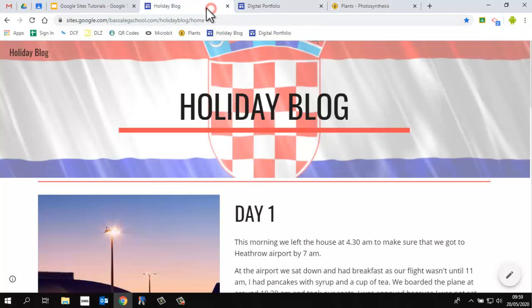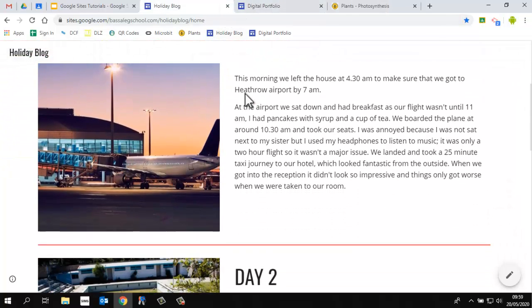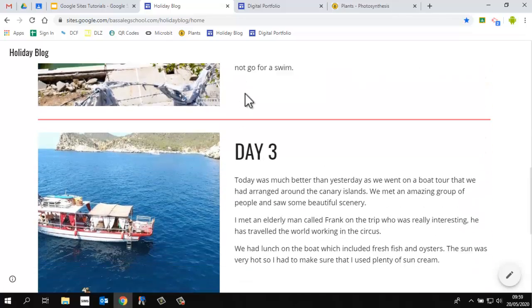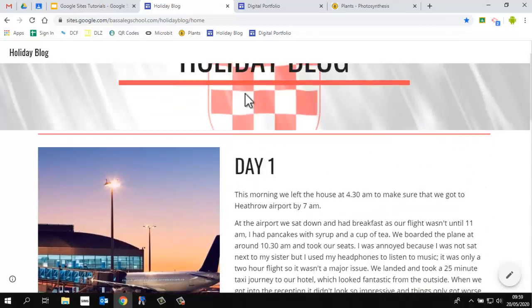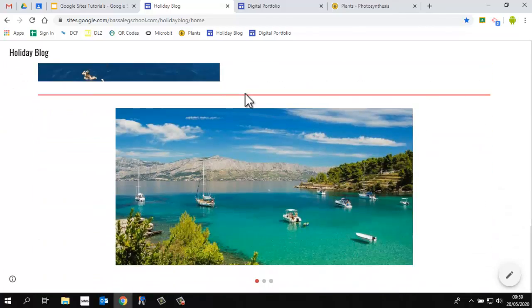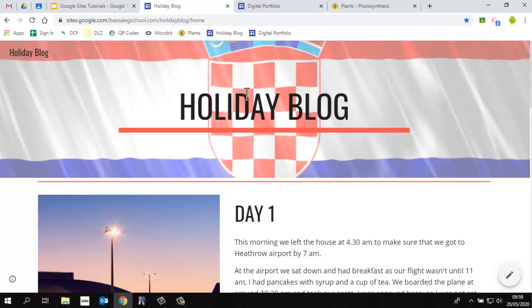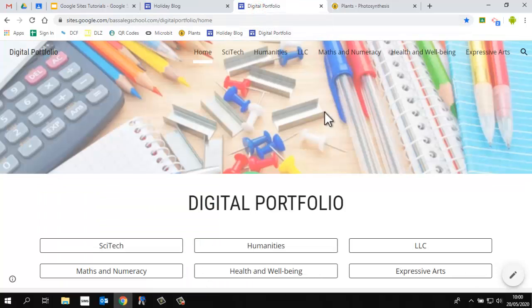Another example here is a holiday blog where I'm simply just every day writing about my holiday, and I can just keep expanding and adding to that as the holiday goes on. And I've also here got a digital portfolio.